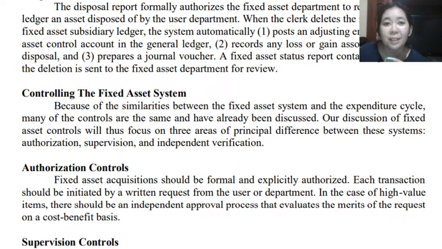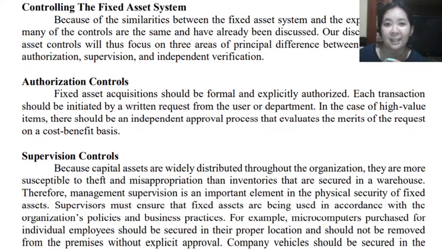Because of the similarities between our fixed asset and expenditure cycle, many of the controls are the same, and were already discussed in the first part. So our discussion of fixed asset control will focus on the three areas of principal difference between these systems. We will only focus on the authorization, supervision, and independent verification of our fixed asset system.